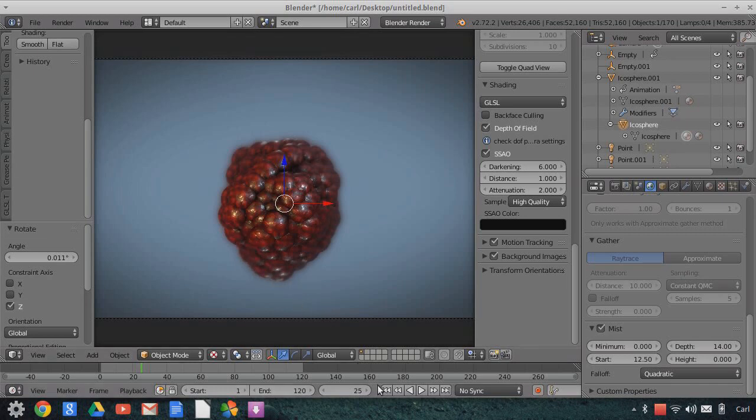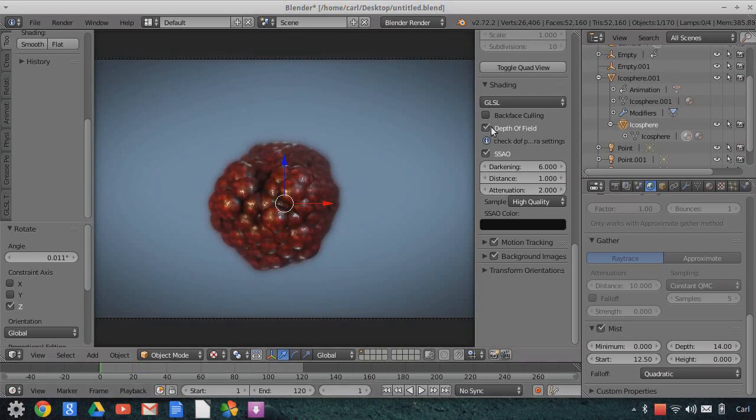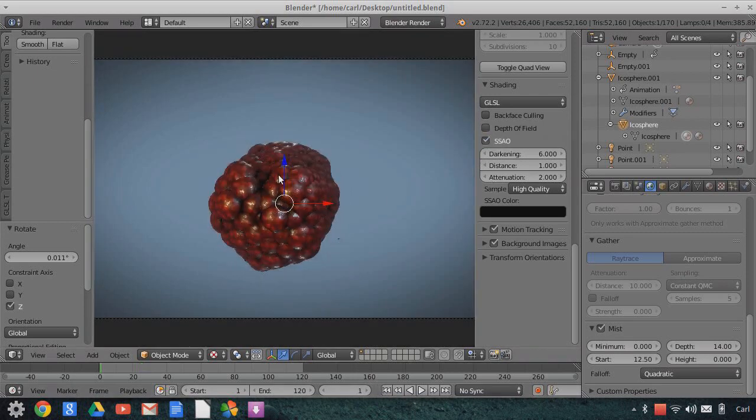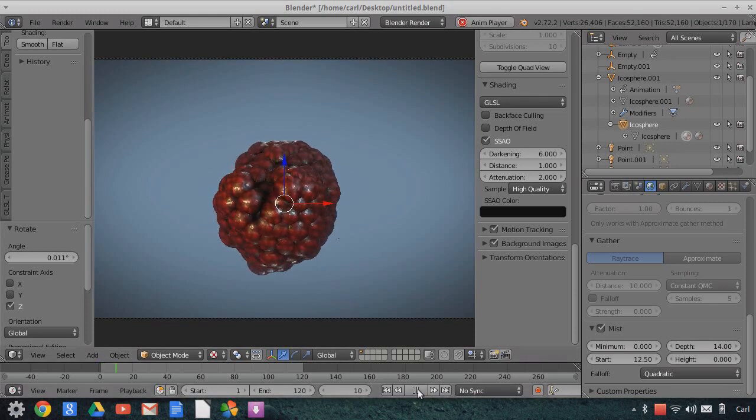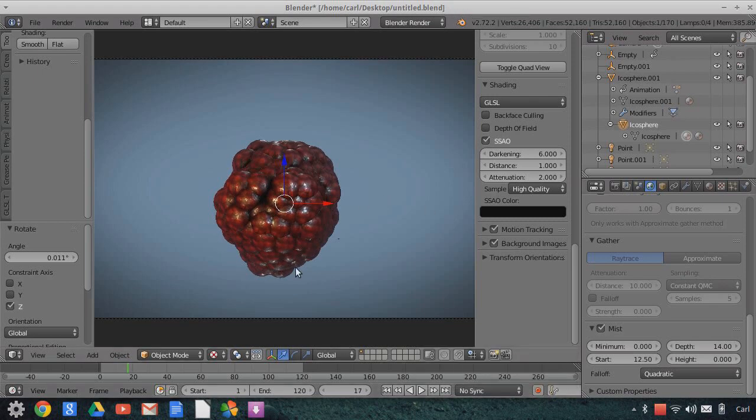Now you'll notice that there's a problem here if I turn off my depth of field with the ambient occlusion layer, and that it is not affected by the mist. The ambient occlusion layer, the way it is designed, is applied on top of the mist. So you have to kind of find a happy medium when using both of these together.